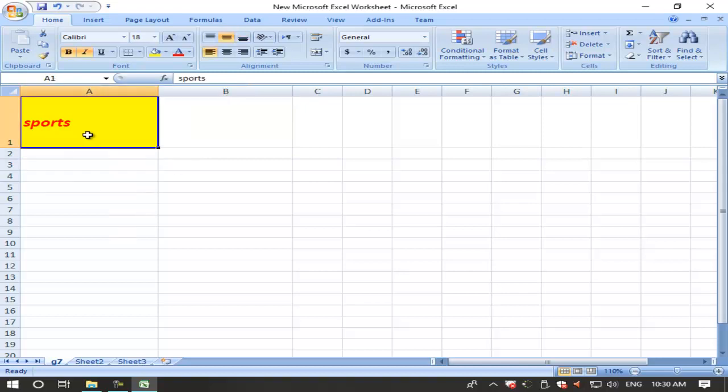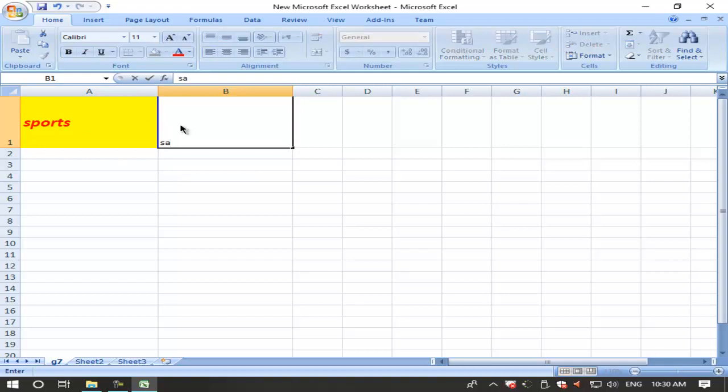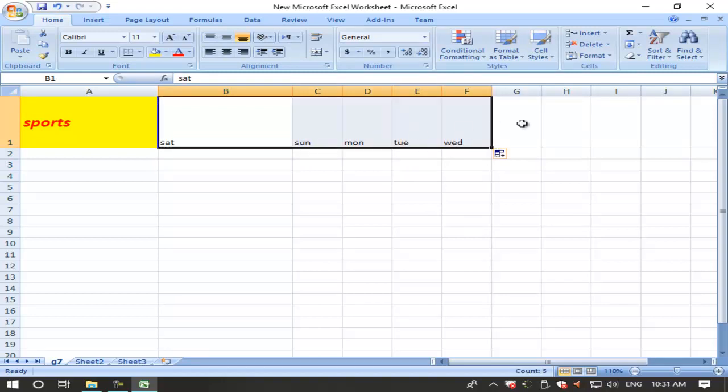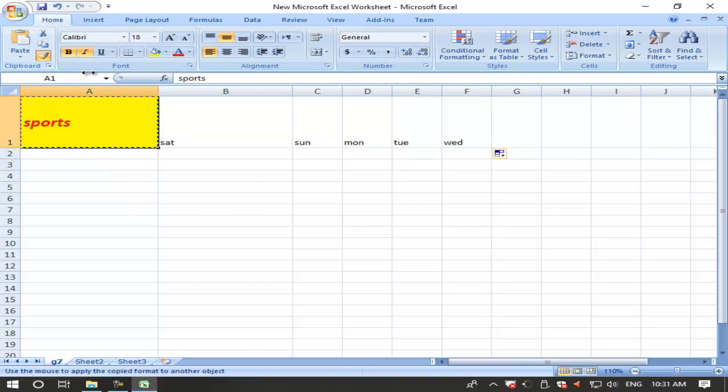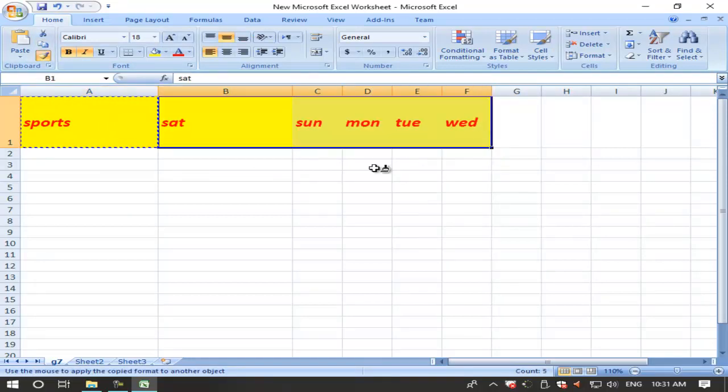Now I want you to try to make a simple table for sports. You have sports by day. Saturday, Sat. Okay. Click here. Drag. You have the rest of the days automatically. Format Painter to take the same formatting.